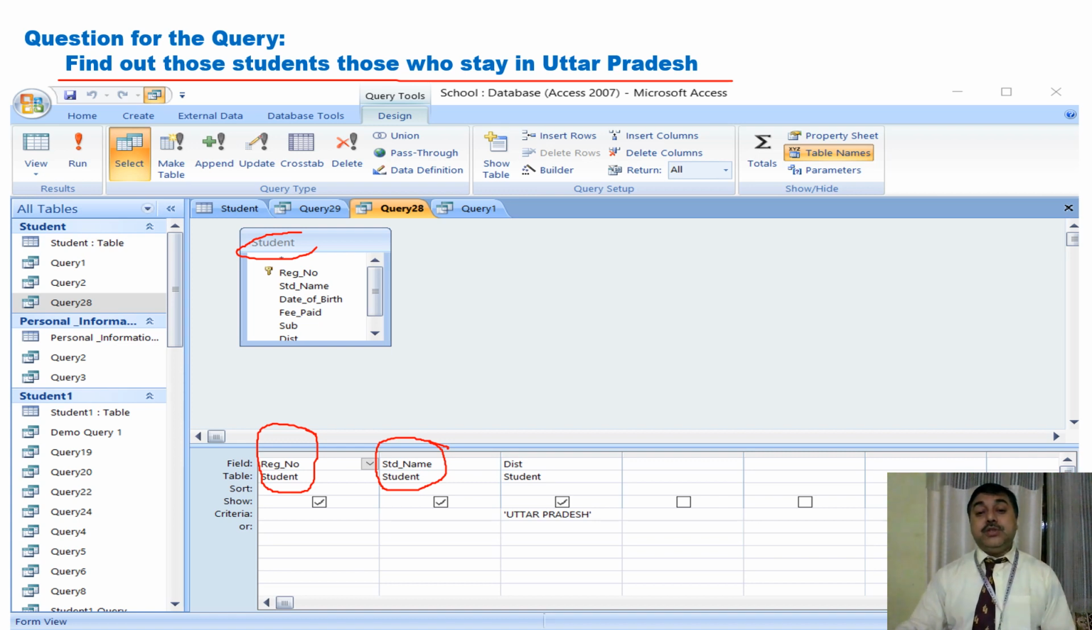So, those who stayed in Uttar Pradesh, what are they? That is the criteria. That means this Uttar Pradesh is your criteria, and based on this your query will be built. You have selected the two fields to be shown. Now from where will you get it? See here, there is a field known as district. So the district has been selected here.